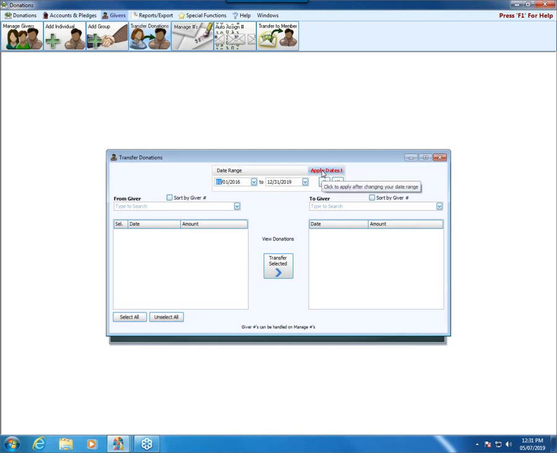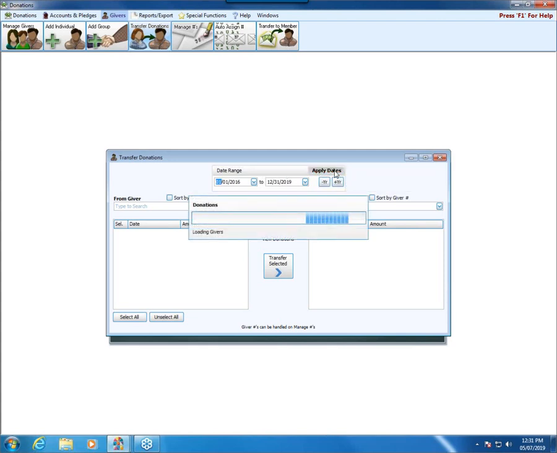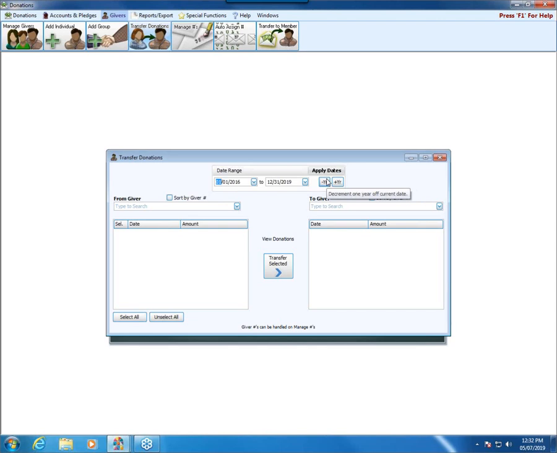Now I changed my dates and I want to click Apply Dates. If it's in red, that means you need to click Apply. And that means what I see on the left side will be giving from 2016 to 2019 through that date range. You can also use the little minus or plus year to change what's there back a year or forward a year. The first thing we see is the From Giver.